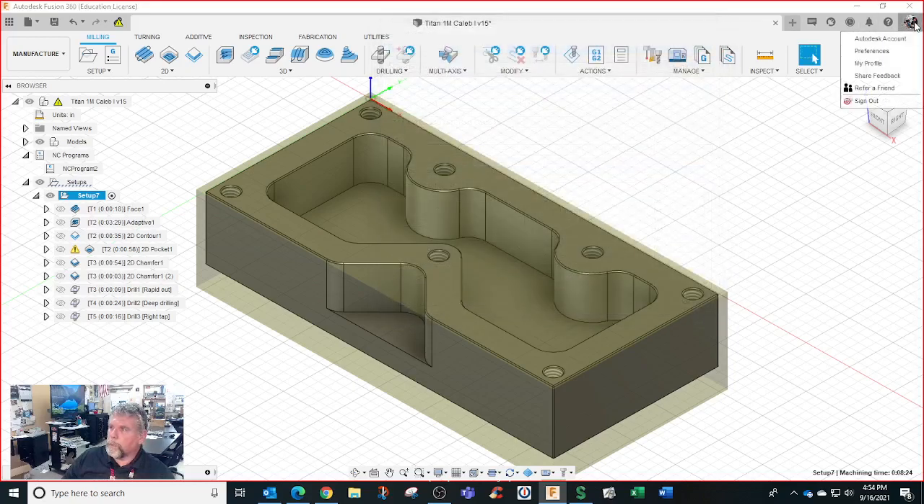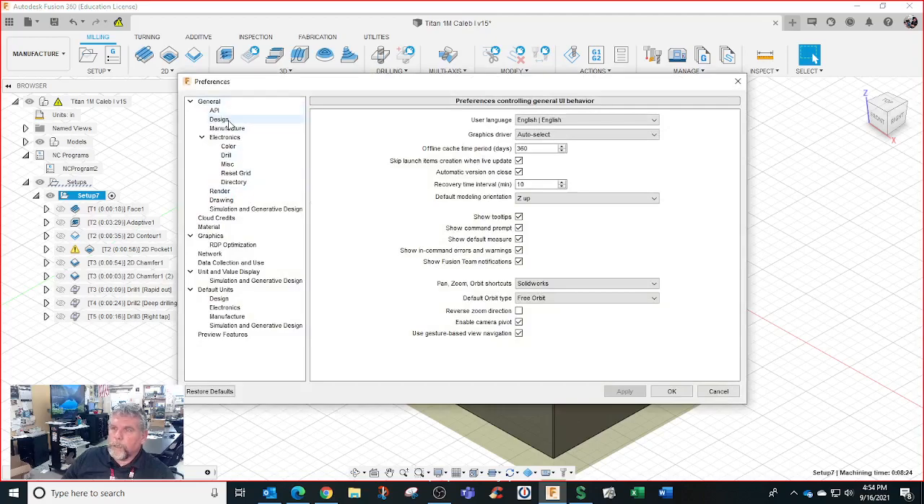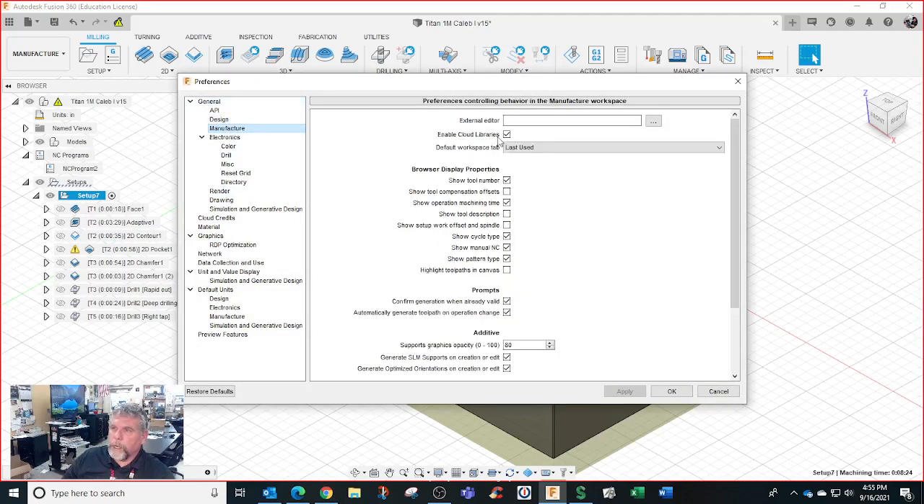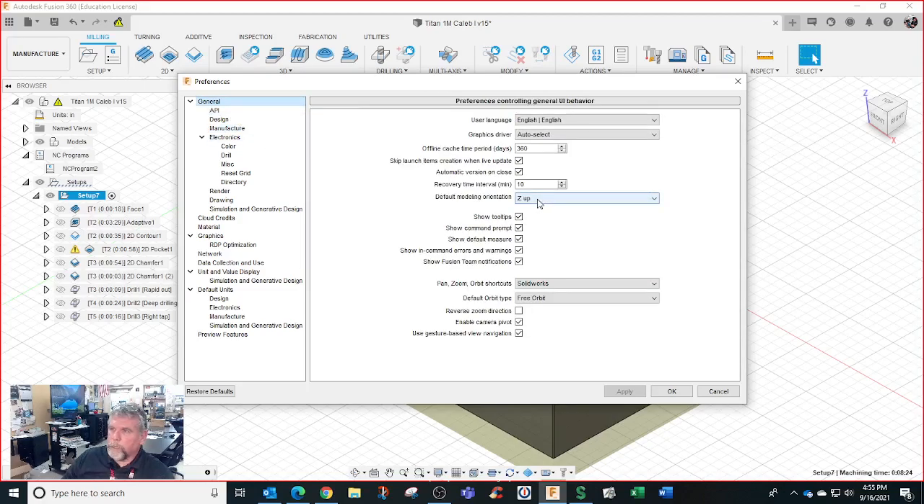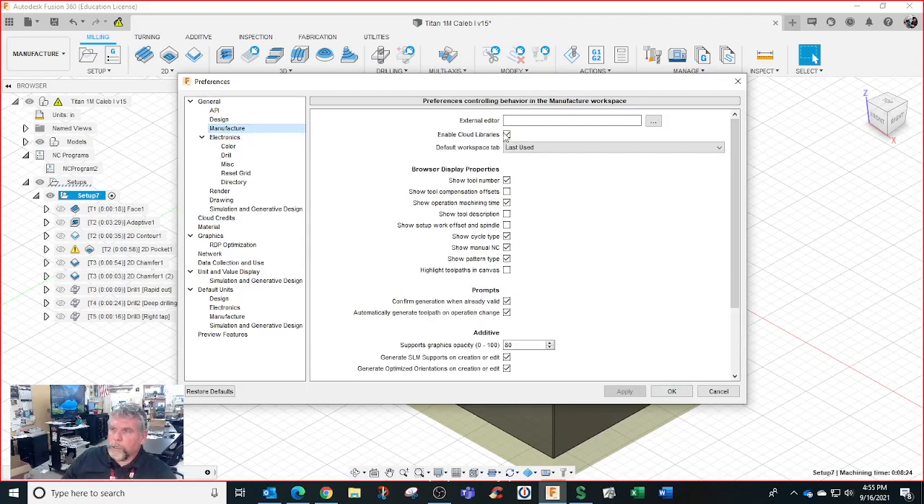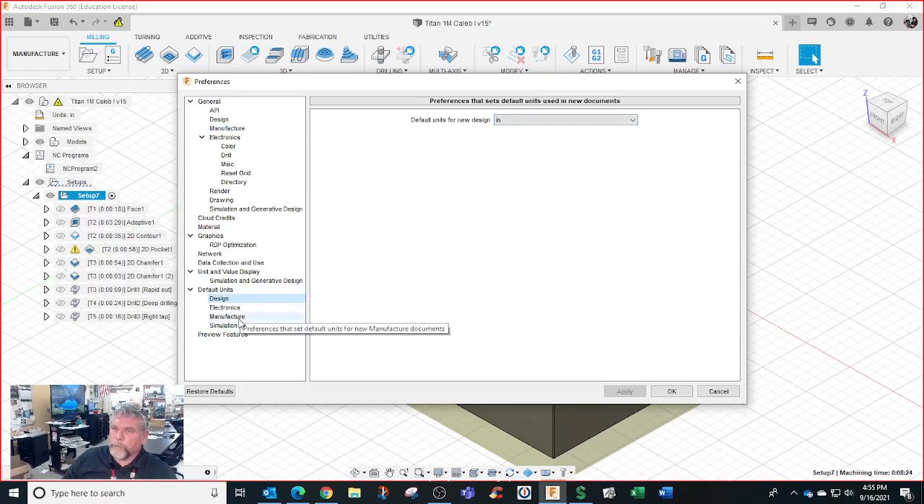So we're in your preferences. You want to have, come on baby, under general, no, manufacturer right here, enable cloud libraries right there. The other thing we use is default model orientation. We always like Z up, and we like using the SolidWorks mouse configuration. And manufacturer, enable cloud libraries, and what else do we use here? We design in inch all the time, so we just make the default inch. And if you're all metric, you're all metric.